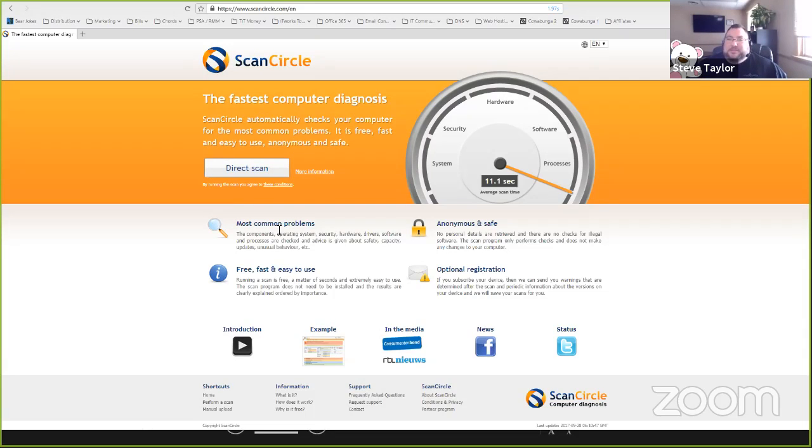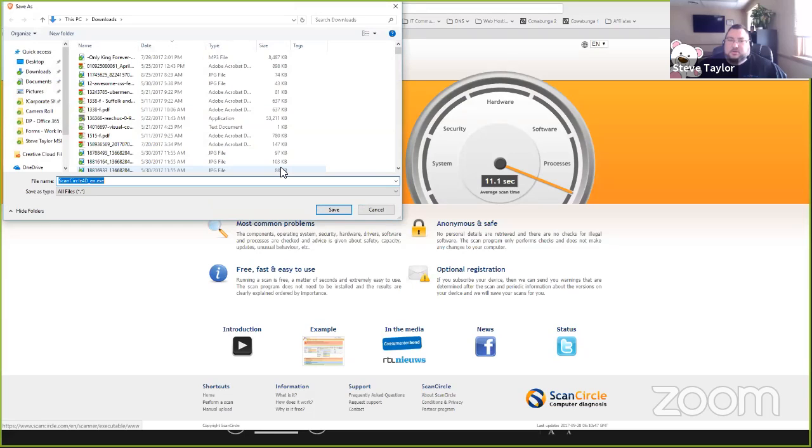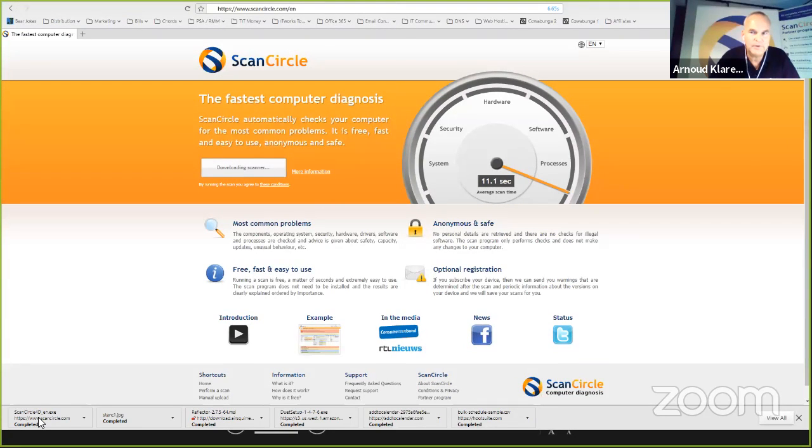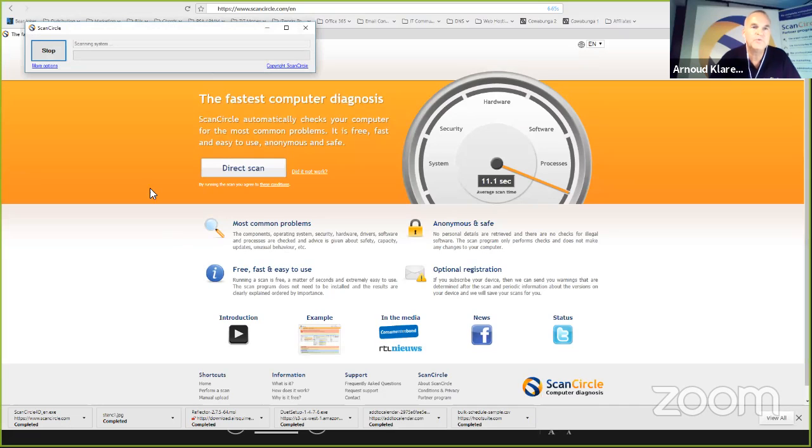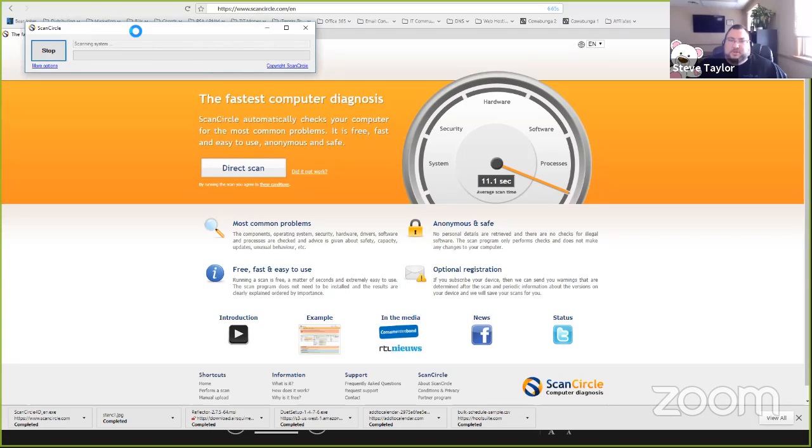So here I am at the ScanCircle website, and hopefully everything will now be in English. So I'm going to hit direct scan. And because I'm using a weird web browser, it's going to download a file. All the other browsers other than Internet Explorer and Edge will download the file and then ask you to run it. No problem. So I just double click the file and now it's running.